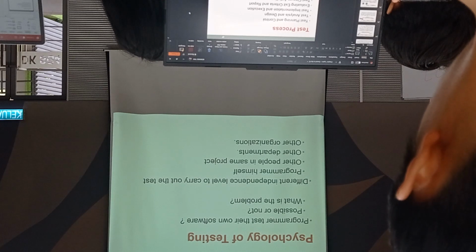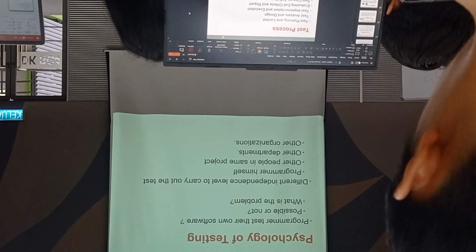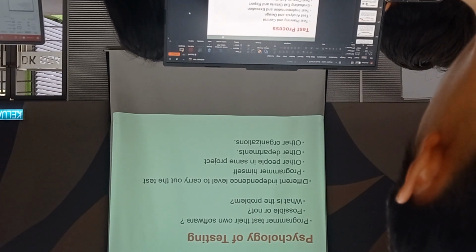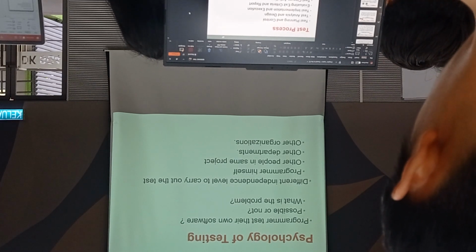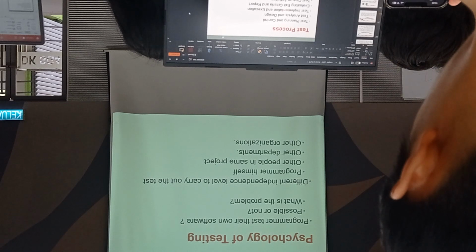Because it's very easy to find someone else's mistake than to find our own mistake. Correct? Yes. That's why we, the lecturers, are very good at finding your mistakes. Okay, so if you see here, yes, it is possible for programmers to test their own program, their own software, but the effectiveness level of the testing will not be there because of these issues.